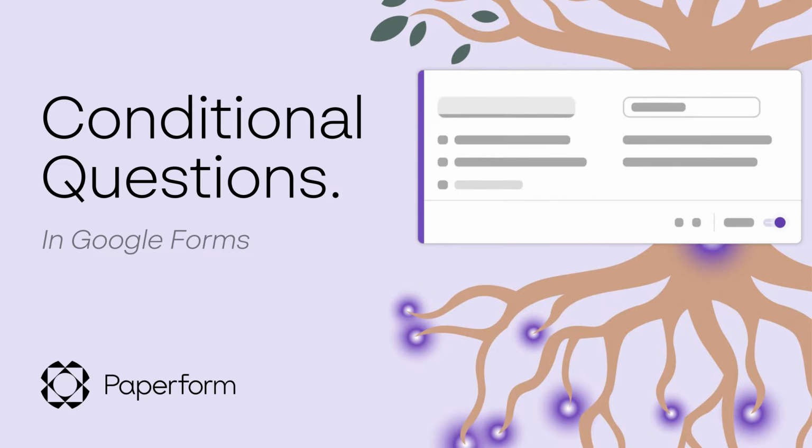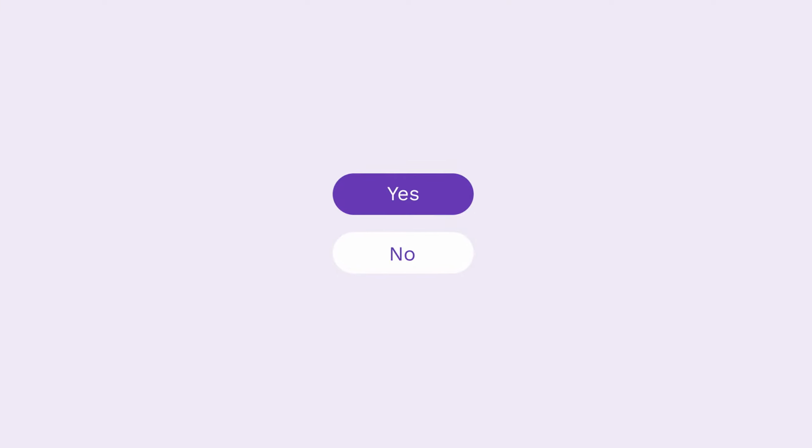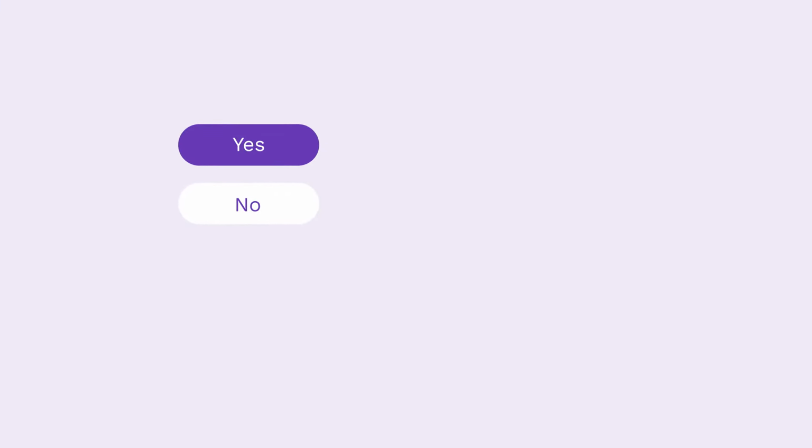Today I'm going to teach you how to add conditional questions to your Google Forms. A conditional question is one that adapts based on the form response it's given. It's best understood through examples.